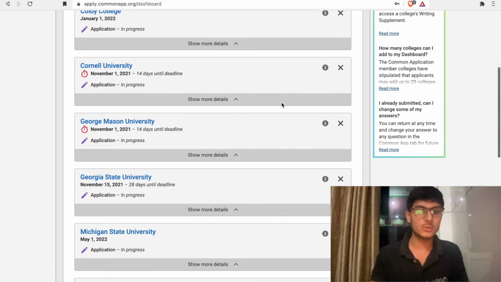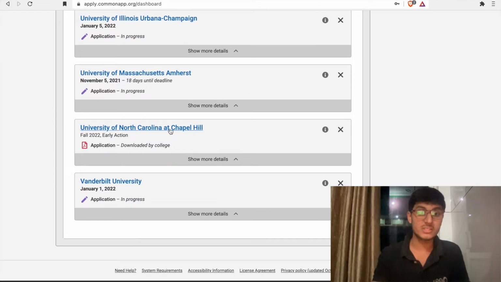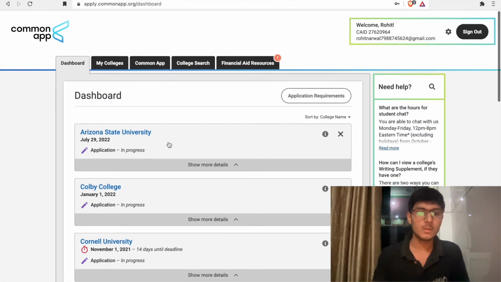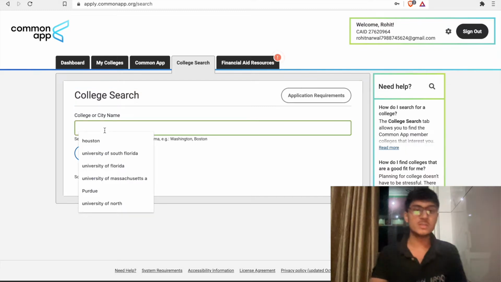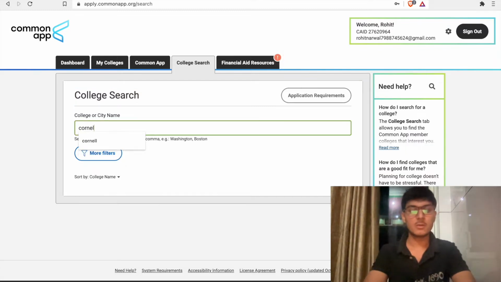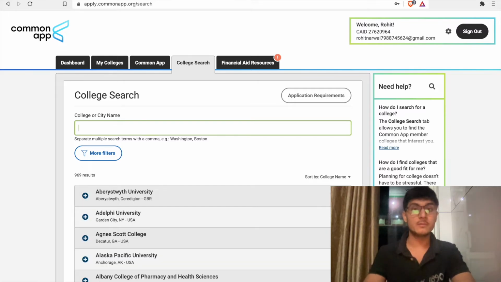So these are some of the universities that I am applying to. I have already applied to UNC. What happens firstly is there will be no university in this. This will be blank. So what you have to do is just type the name like Cornell, and it is shown here, Cornell University. There is Cornell College too. If you are applying to them, then just click here, add a college, and you will be done.